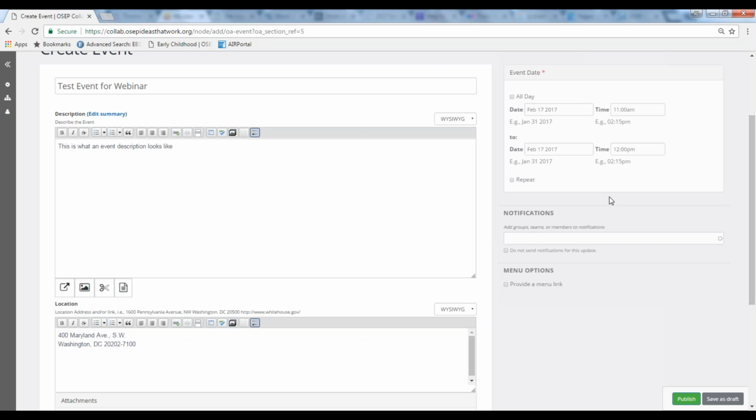And then finally, there's the notification section. The notification settings are where you can specify people or groups to receive notifications if somebody comments on this event or if a change is made to the event. I don't want to send any updates on the event, so I'm going to click the Do Not Send Notifications for this update button. To publish the event, I hit the Publish button at the bottom right hand of the screen. If I wish to return to my progress for this event, I can hit the Save as Draft button.